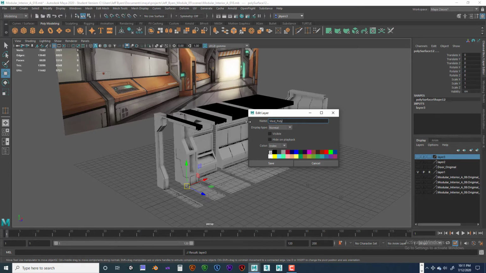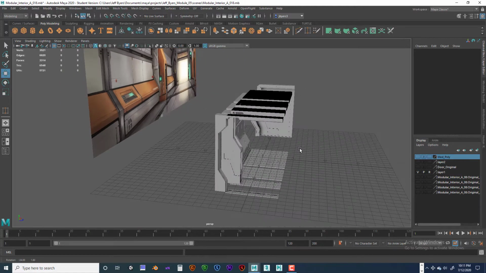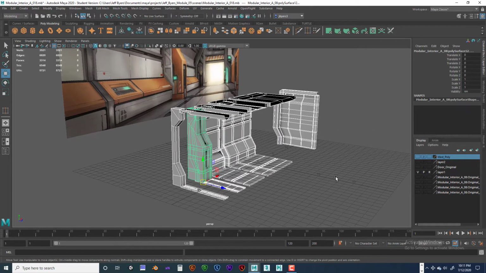Poly. Okay. Medium poly. That's where the edge loops go. Okay. Keep that turned off. Okay. And then we're going to select this, click off, and we're going to select this again. Okay. And we're going to call this, I guess we'll do the medium first, and then we'll do the high poly.